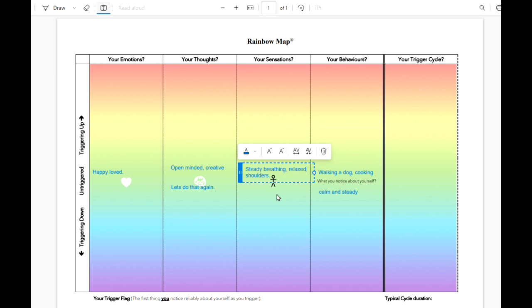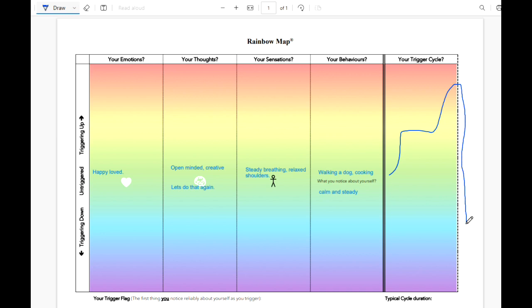So now I'm going to work through the rainbow map as though you trigger straight up into a fight-flight type of place. So we're going to work with the rainbow map in this style where people trigger straight up, maybe plateau for a while, go further up to a really angry or frustrated place, and then come down into a sadder, more depressed state before finally recovering. That's how I'm going to do it, but not everyone goes like that.